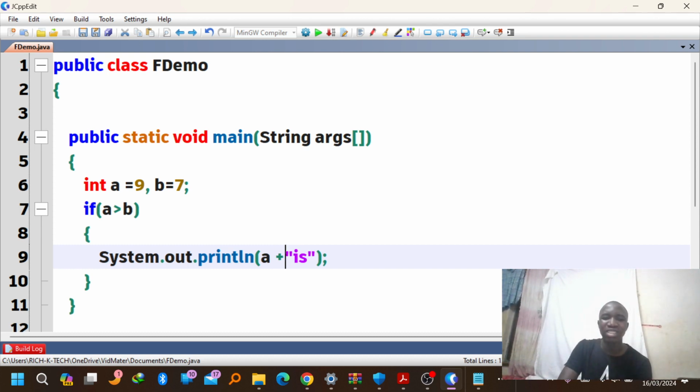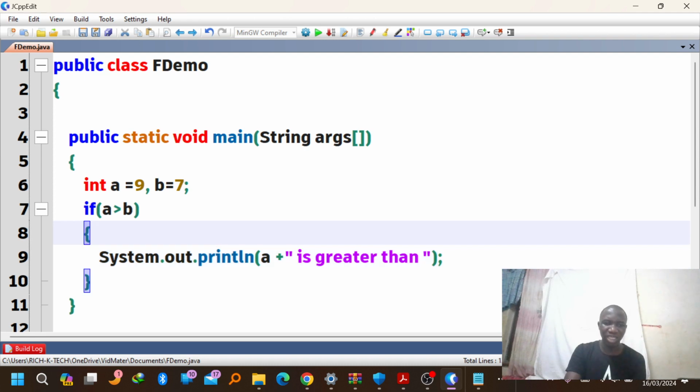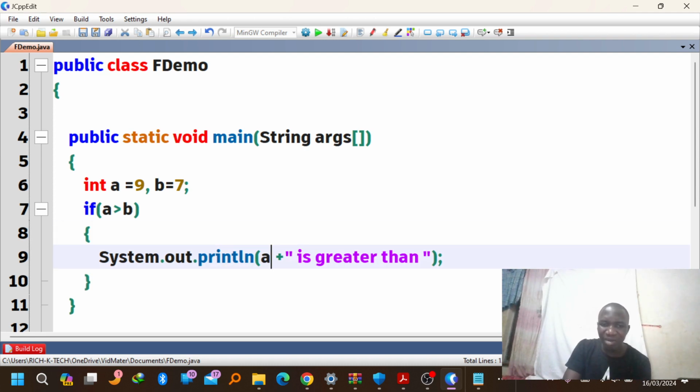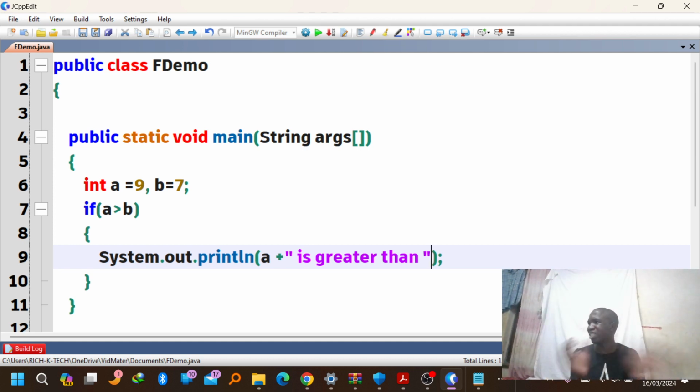Then we put a plus, because we want to print a string, is greater than what? You see the spaces I'm creating? Those spaces are necessary because we want to have some space between A and is. So A plus, why is the plus important? When we run our program, we want to see A as a variable. Let's first finish writing the entire code. Okay, we have written A plus, then in string, is greater than, because that's just a statement. That's just a string, a collection of characters.